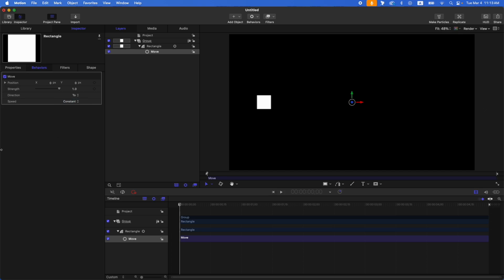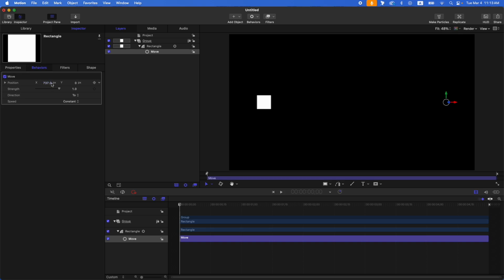Now, let's do some simple tweaking on our move behavior. For example, I want my rectangle shape to move from its initial position to this right side. So what I will do is adjust this X position, then put it here. This icon here shows us where our layer will end up. Then let's leave our strength at 1. Then direction to 2 because we want this from this position to this position. Then let's change the speed from constant to ease both.